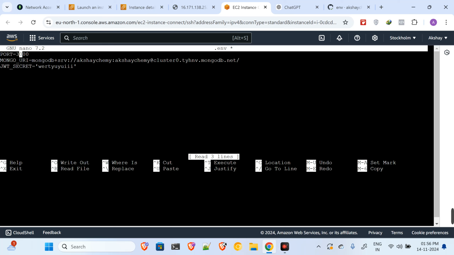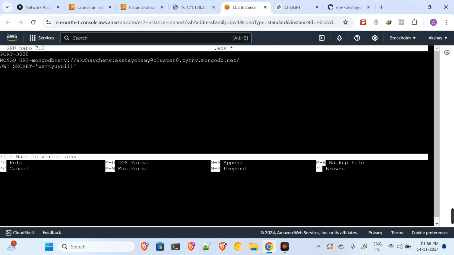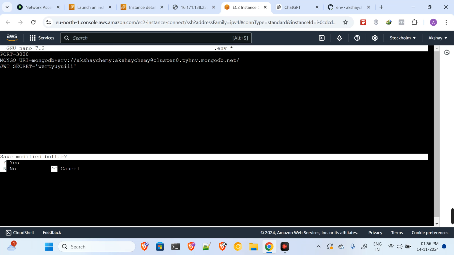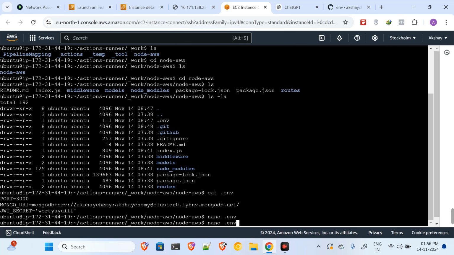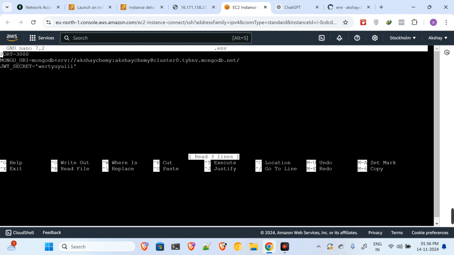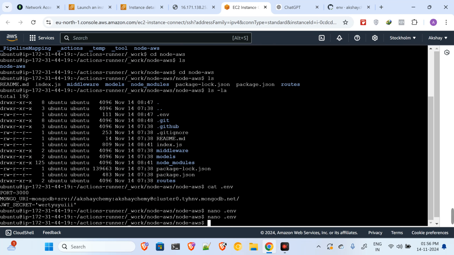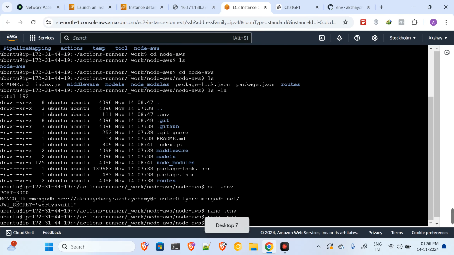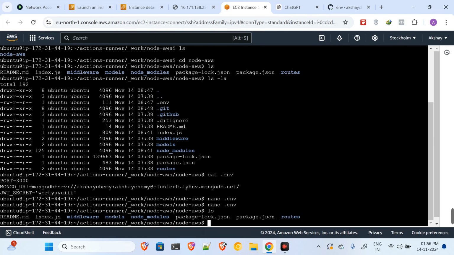Previously it was 5000 over here. I changed it to 3000, and I pressed Ctrl plus O, after that Ctrl plus X. It will ask to save, I pressed Y and hit enter. It has changed. Now let me show you, it is 3000 now.